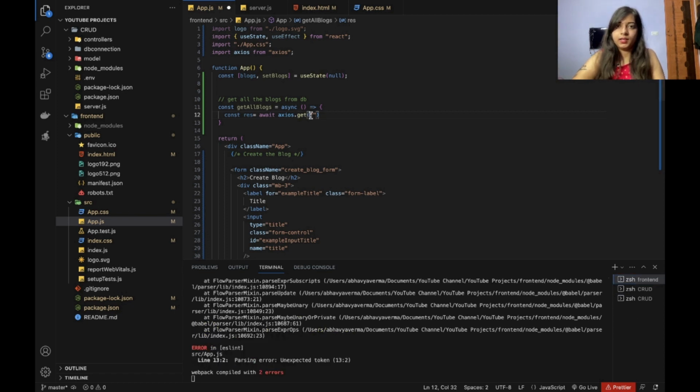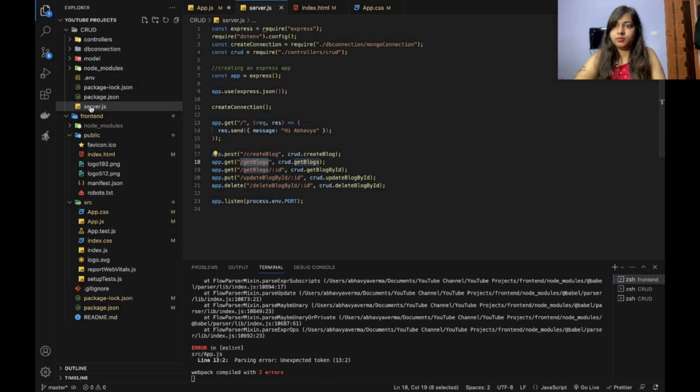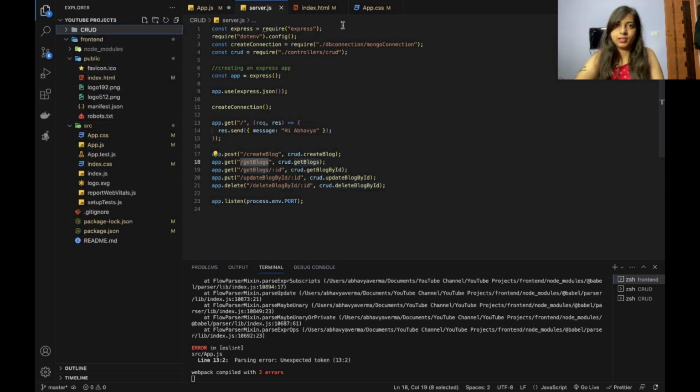Okay, and then you go to this one, axios.get. I will be connecting to that backend API, localhost colon 8080, and the API was getBlogs. Here only I have the server code. So getBlogs was used to get all the blogs from the backend. Okay, so I will be connecting this API.